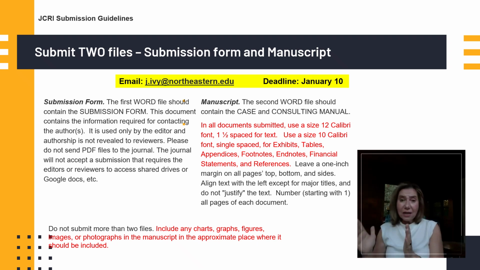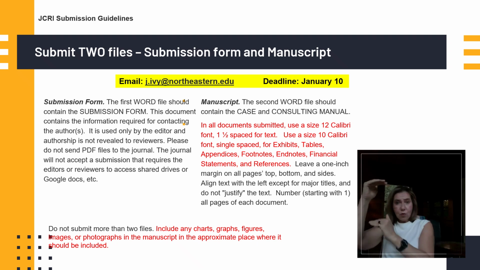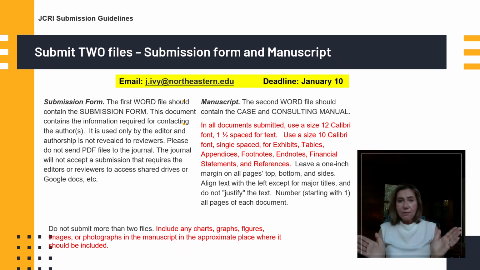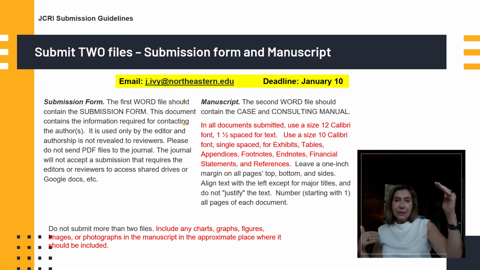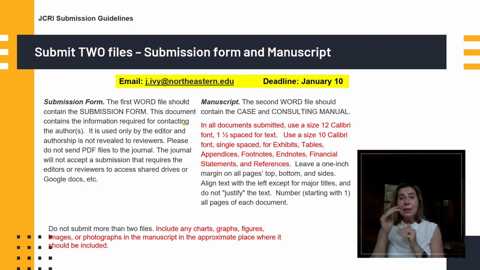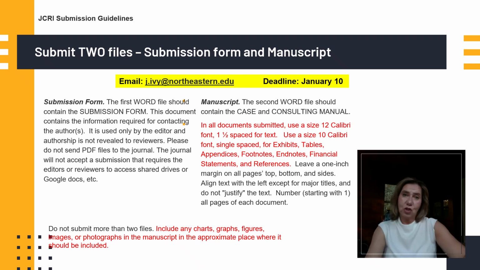Then the whole document is one big long document that has first the case and then the consulting manual as one document. Use Calibri font 12, 1.5 space for the whole document, but for the tables and exhibits, use Calibri 10, smaller, and only single space. And submit this to my email before January 10.